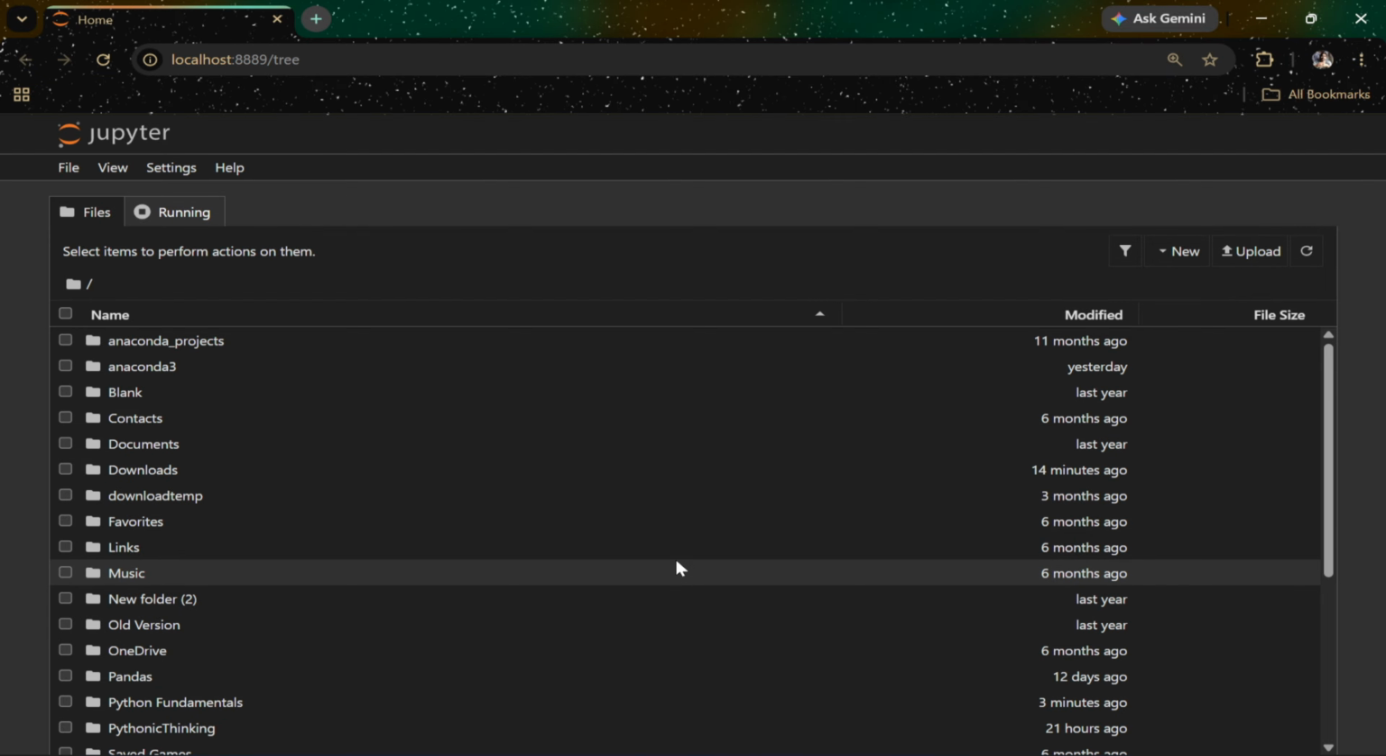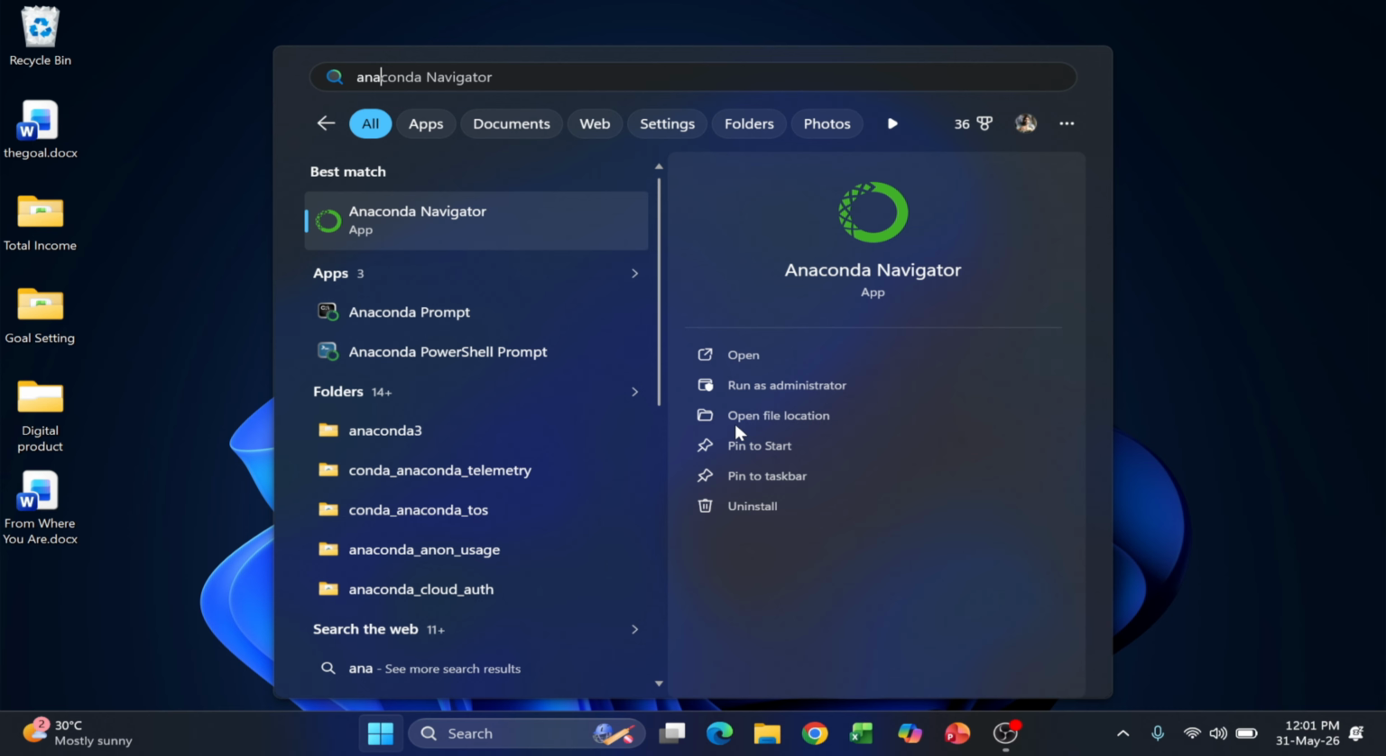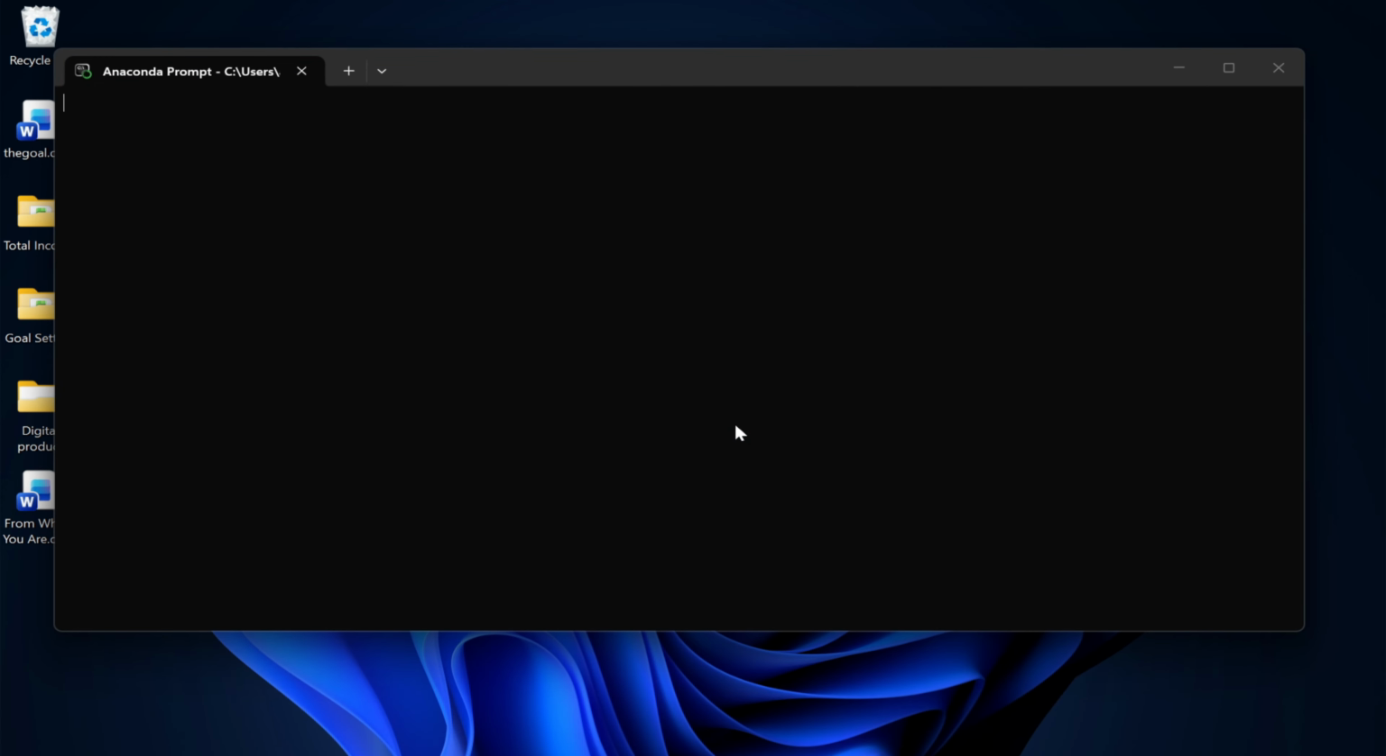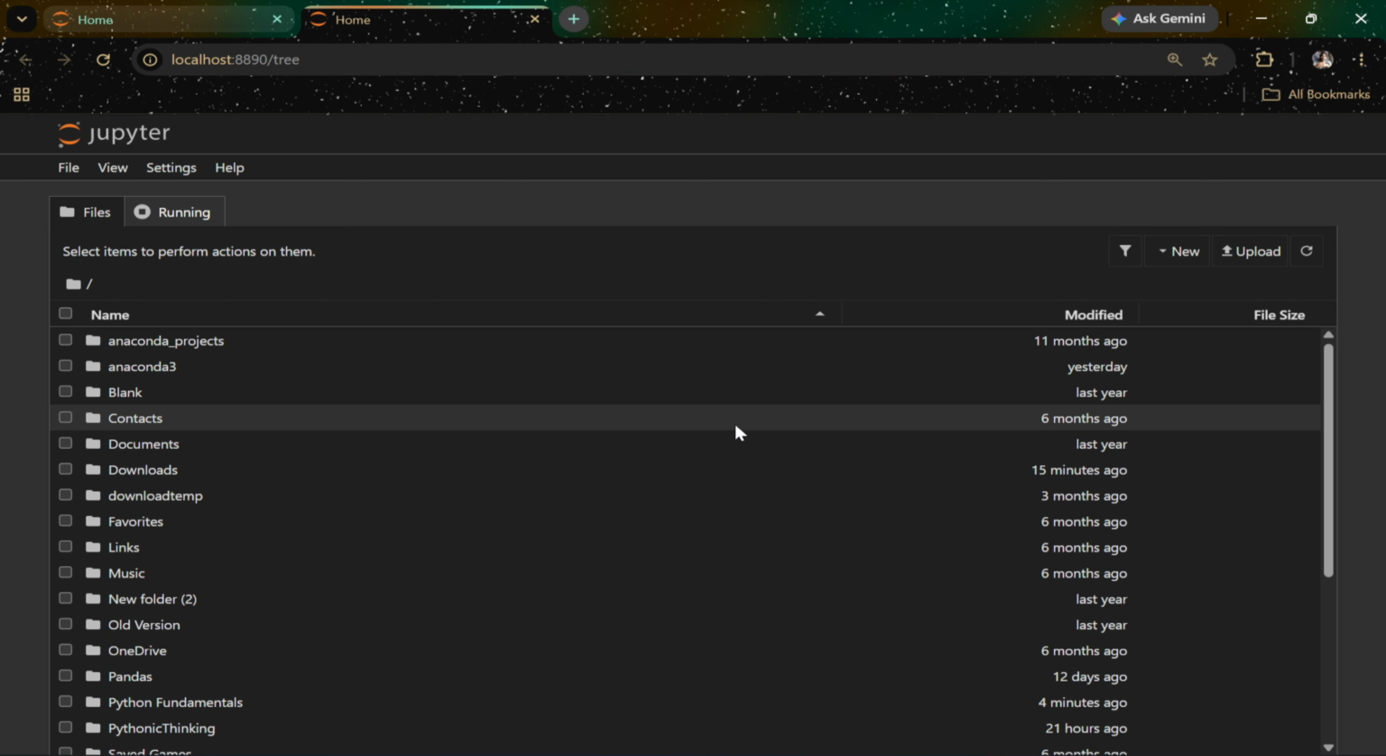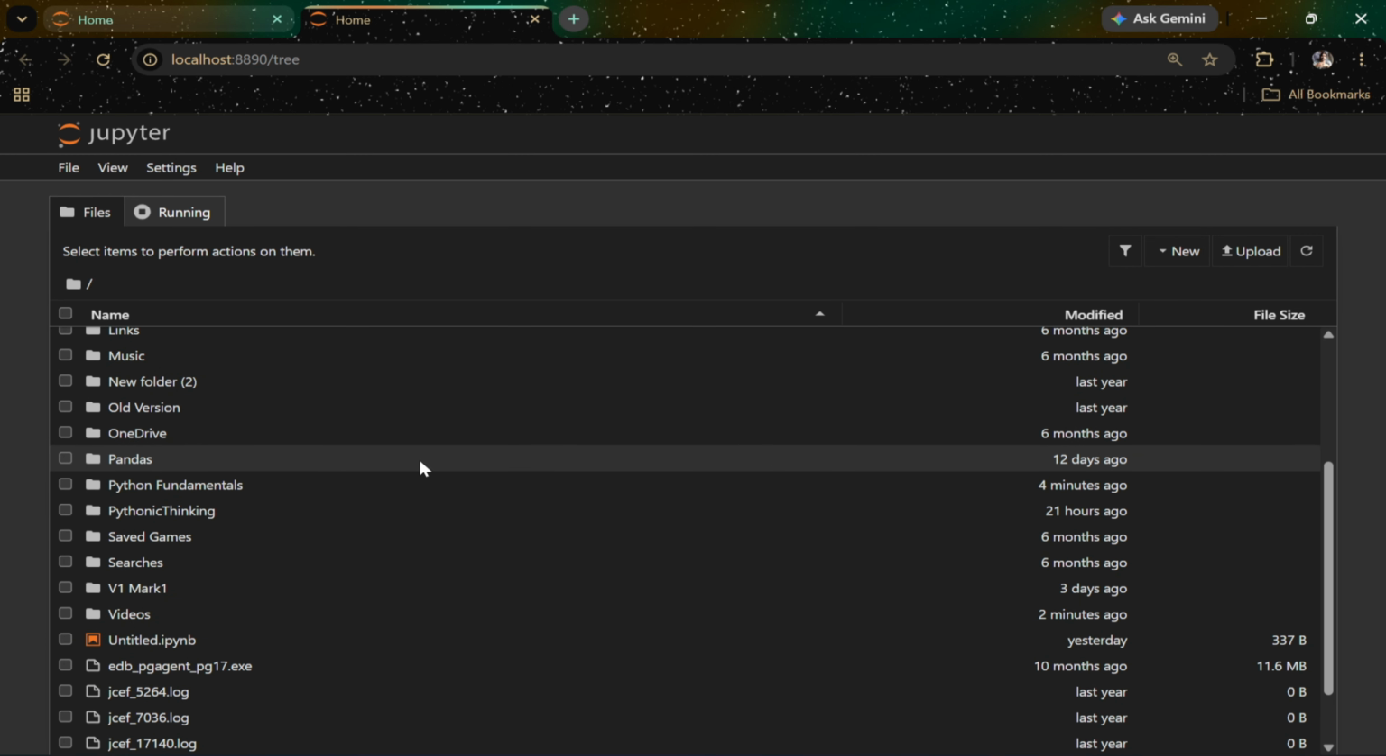Now for the other method, you just look for the Anaconda Prompt. Type jupyter notebook and press enter. And it will automatically redirect you to the Jupyter Notebook. This is the playground.